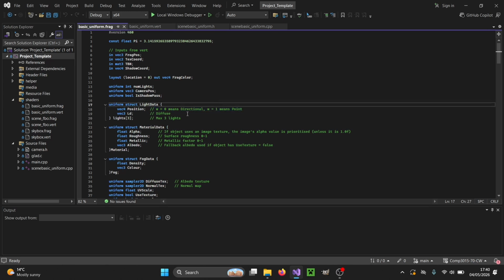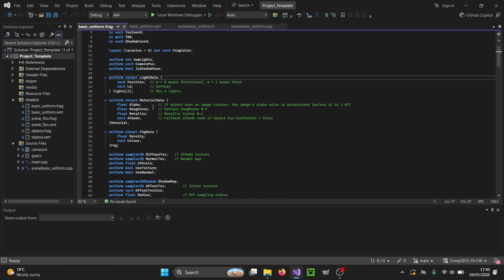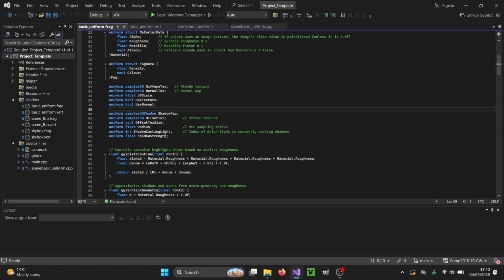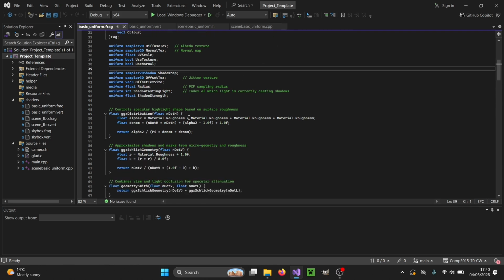That was a mistake I made back then. Here we get the material data, which includes the alpha, the roughness, the metallic, and the albedo for any scenarios where the texture for a model doesn't exist or can't be found. And here we are passing in all the needed variables from our main code.